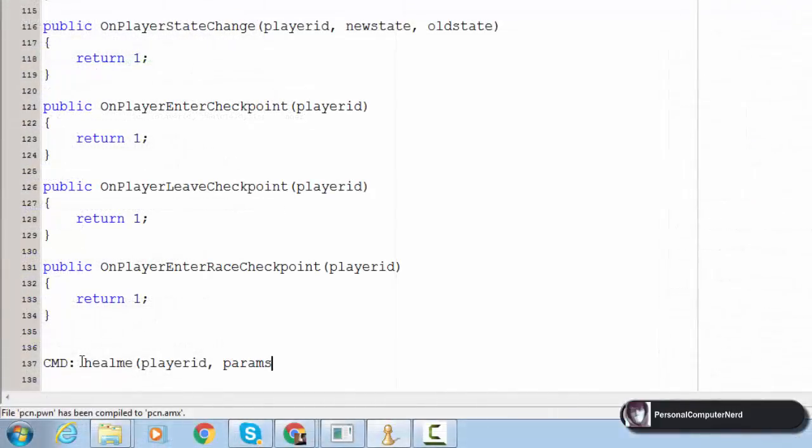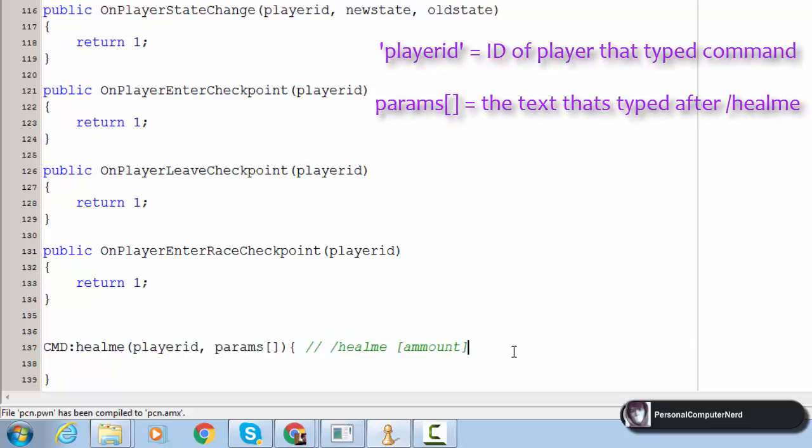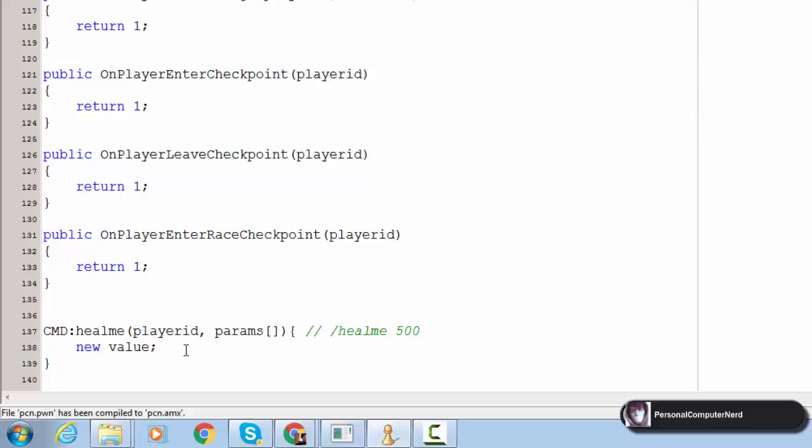So this is basically the syntax of writing a command. You do the CMD in capitals, then in the brackets, don't use a space. That's the name of the command, so healme. And then we're going to say how much we want to heal. Basically, playerid is the player that runs the command, and params is anything that comes after the text. So if you do /healme 500, then that's what is stored in the params variable. So the first thing we want to do is create a new variable, and we're just going to name this value. This is going to be the value that we're going to heal the player, and then we're going to start a new if command. So just type this how I'm typing it on screen.